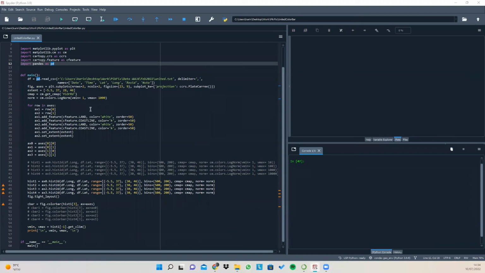Hey there. So today I'm going to show you how to plot multiple subplots using matplotlib, and specifically for a two-dimensional histogram. Before we even begin plotting, we need to get the data. So in this line here, I use Pandas to read a text file.